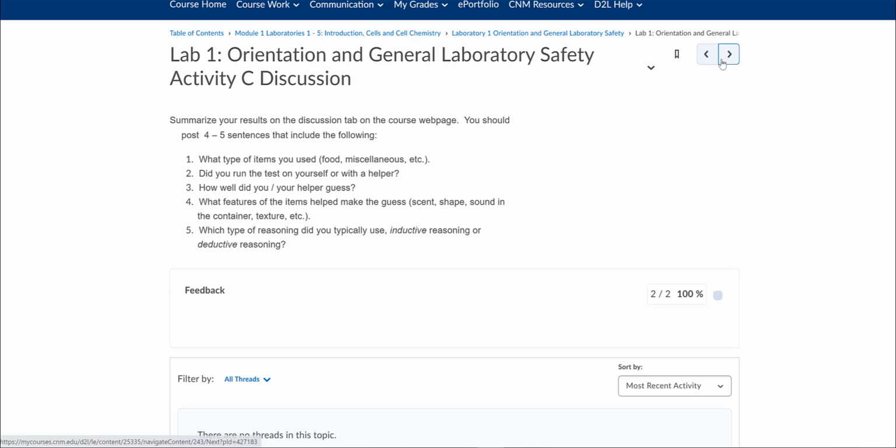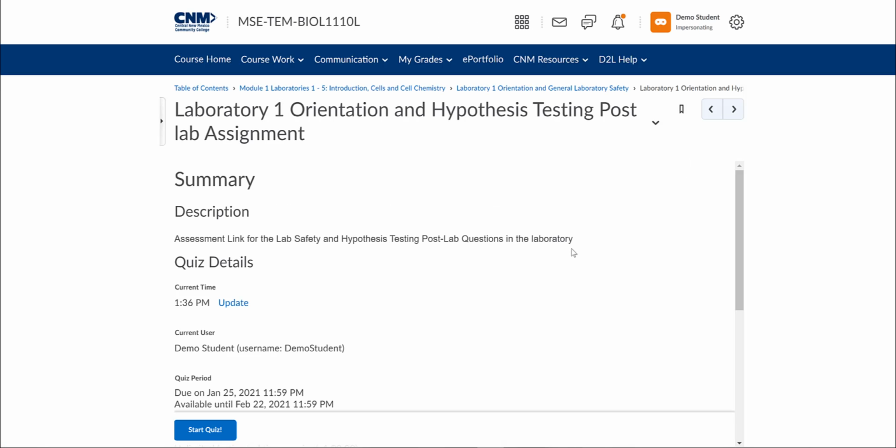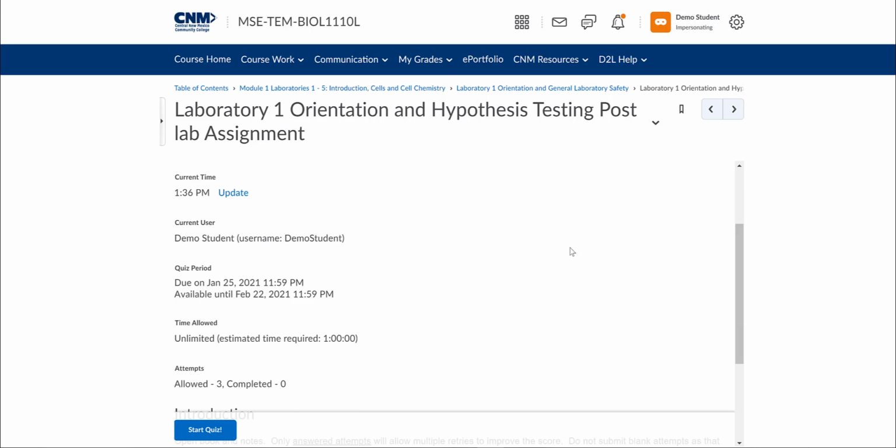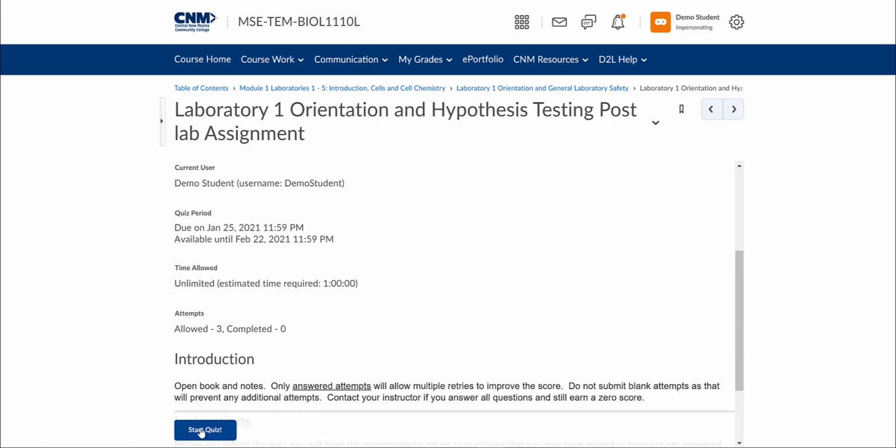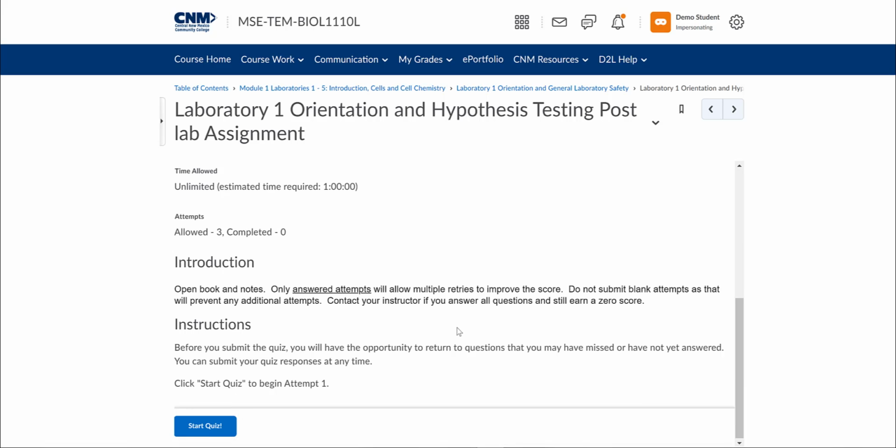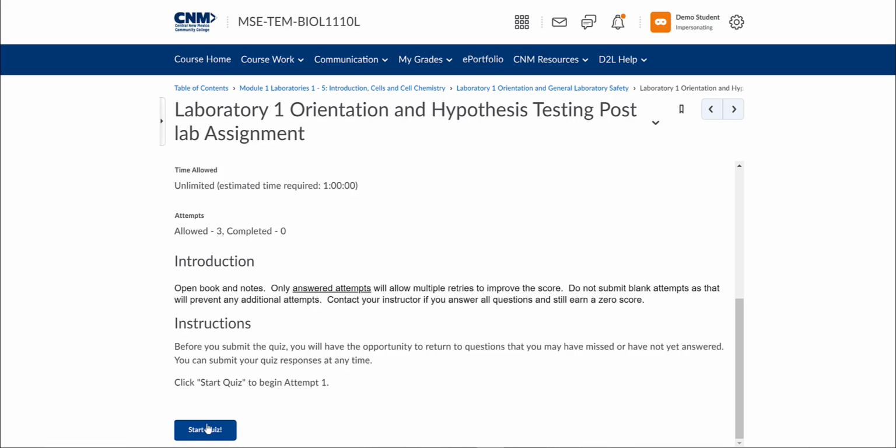So that would get posted there. And again, these will check off automatically as you go through them. This is the post lab. This particular one doesn't require lockdown browser. The post labs do not. It is those questions that I just showed you in the activity. And you would just put those in at this link here.